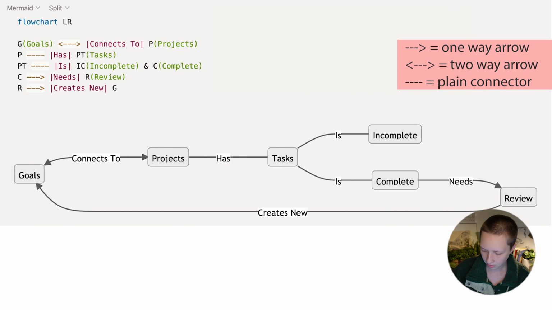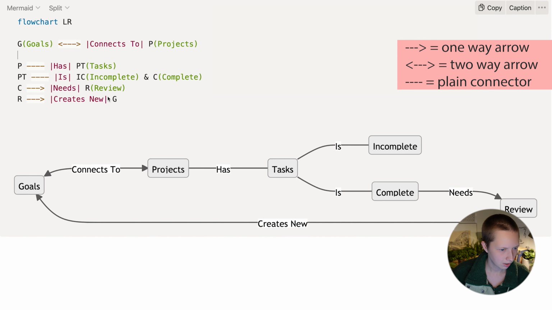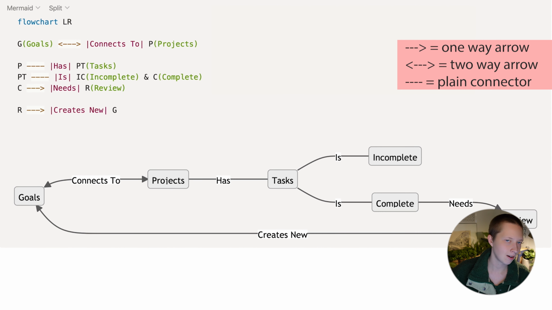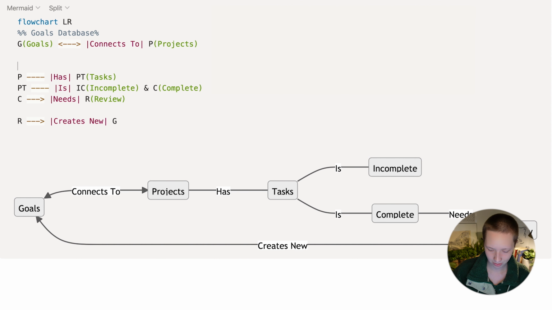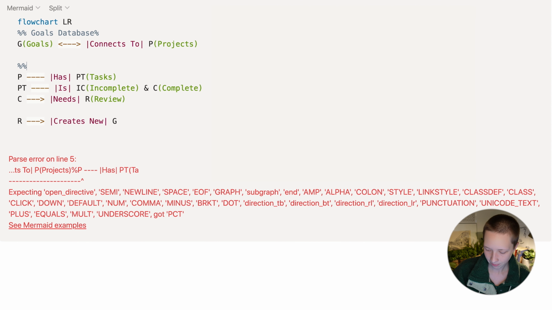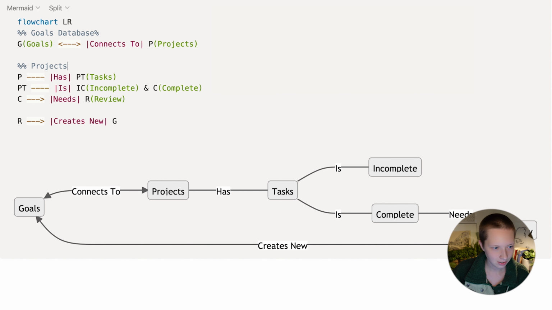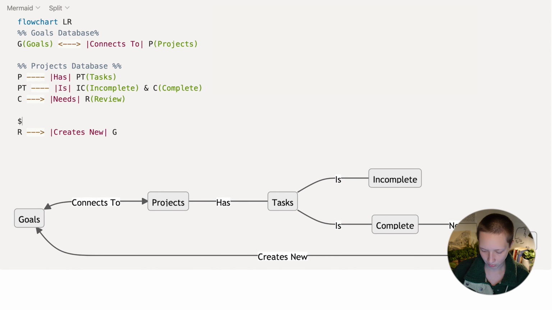I'm going to organize this a little bit and divide some of this code. So you can add comments to the code part without interfering with your graph with the percentage sign. So goals database up here, everything connected from the goals database. This little section is going to be the projects database. And then maybe down here, we can say review.